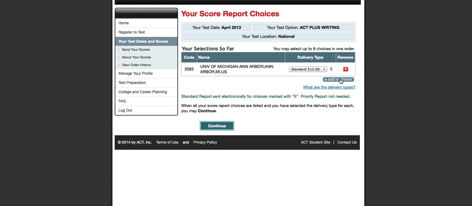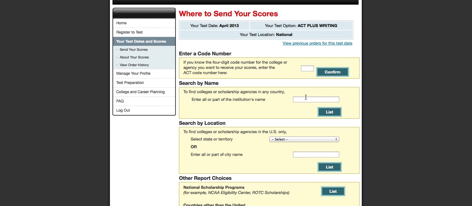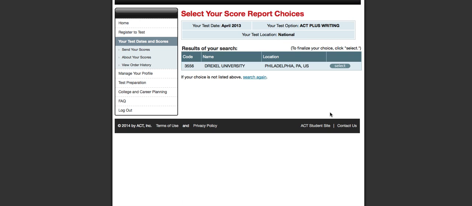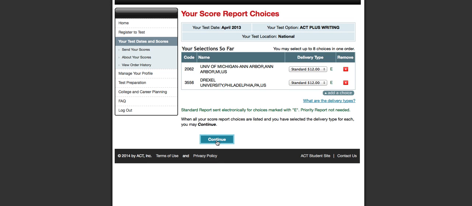And then you could add another choice. Let's say now you also want to send the scores to Drexel. So you would search it by name, and then you would click that one and select it. Then from there, you would go to continue.